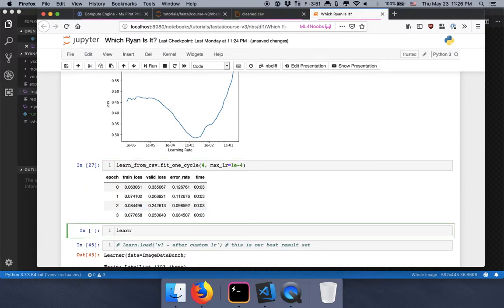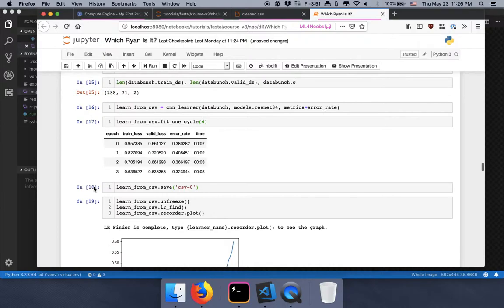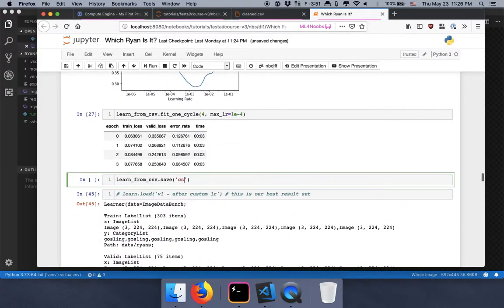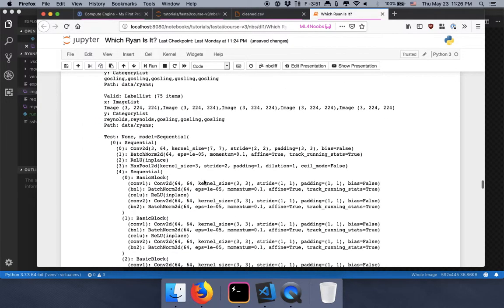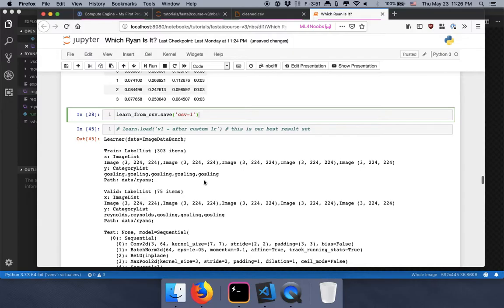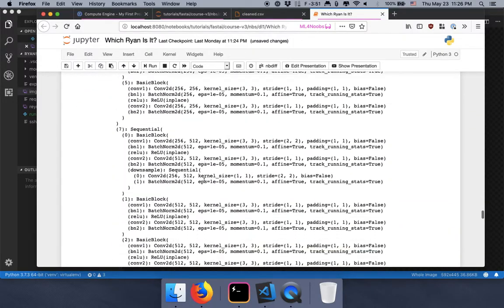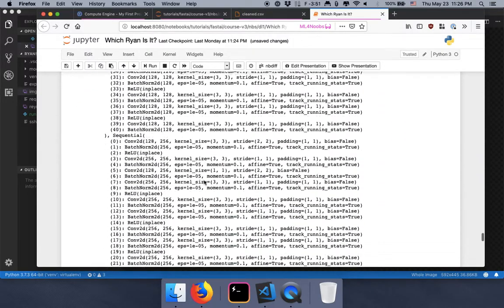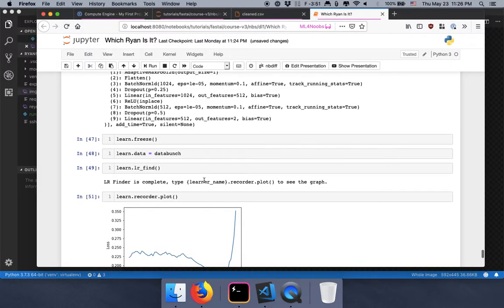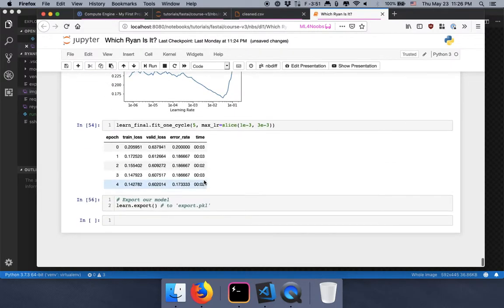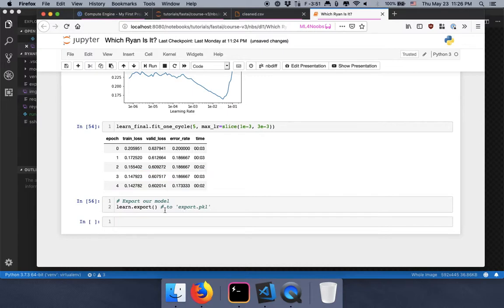All right, so I'm definitely going to be doing a save right here. So learn from csv.save. What are we going to call this bad boy? We're going to call him CSV-1 because he's definitely an improvement over what we had before. Now, at this point, everything's great, right? At this point, life is good. We need to export our stuff and just make it work, right?